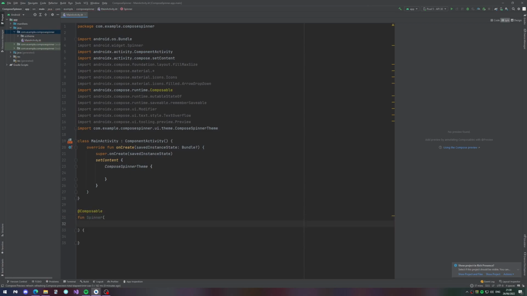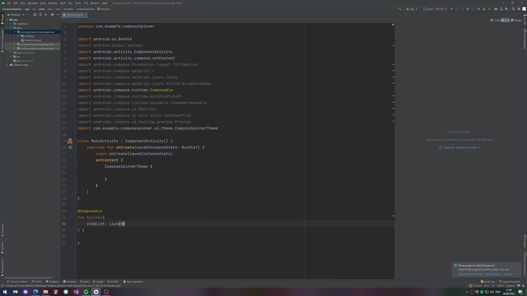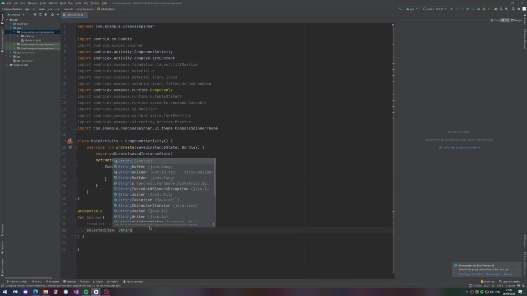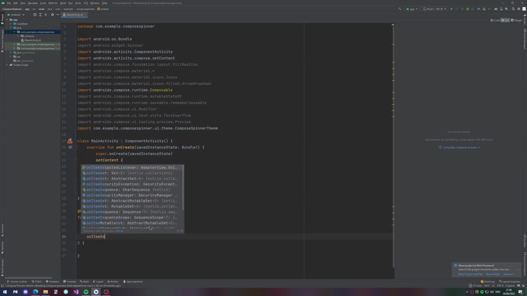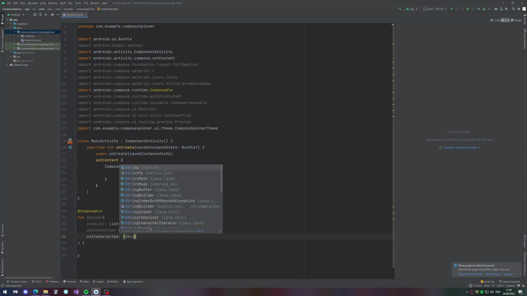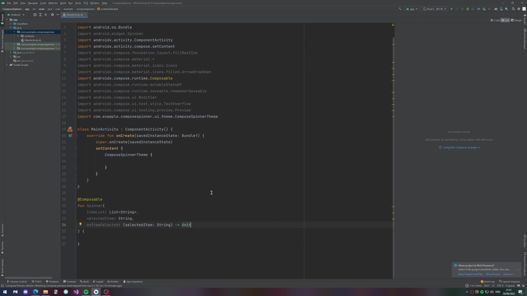Then we would like to accept a few parameters. First would be our item list, which would be a list of strings. Then our selected item, which is going to display our currently selected item on the spinner, which is also a string. Now our on item selected lambda, which would take a string. And this method will get called every time we select an item from the spinner. So these are the three minimum things you need. I'll be expanding on it later.